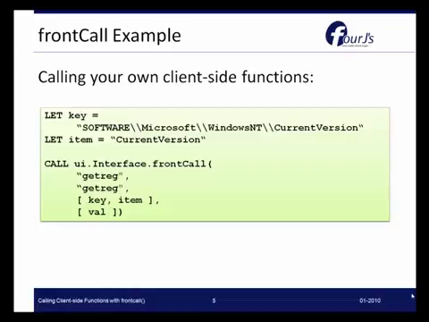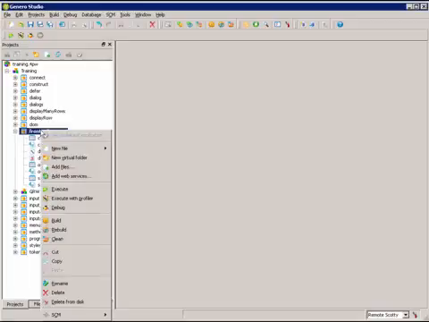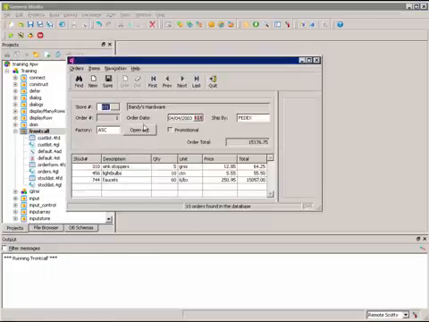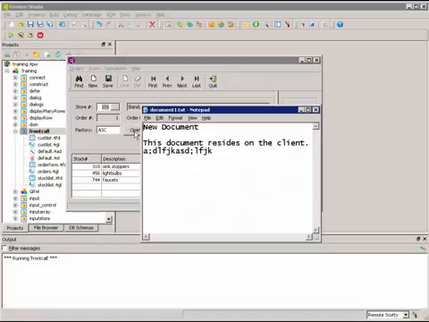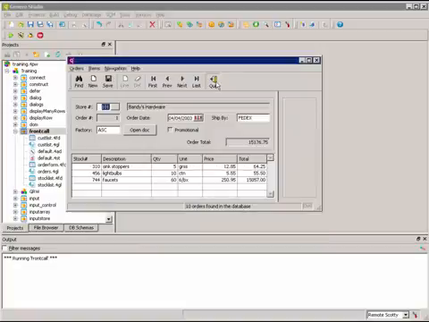Let's take a look at another running example of using the frontCall method. Here's an example of a program that uses frontCall. There is a button here on the form that is associated with an action that uses frontCall to open a specific file. So when the user triggers that action to occur, this document1.txt file is opened. Now this file resides on the client side, and frontCall again allows access to the client side functions. So let's take a look at the code that allows for this.